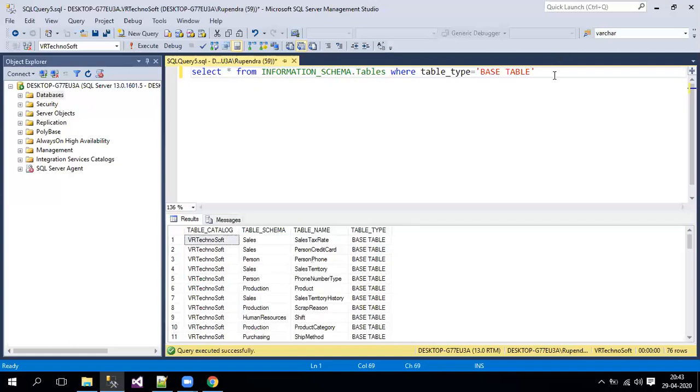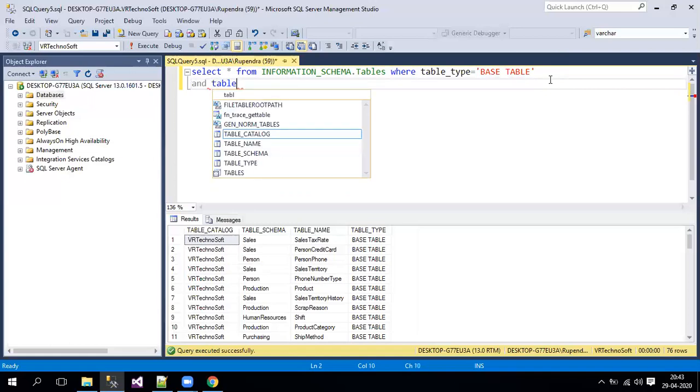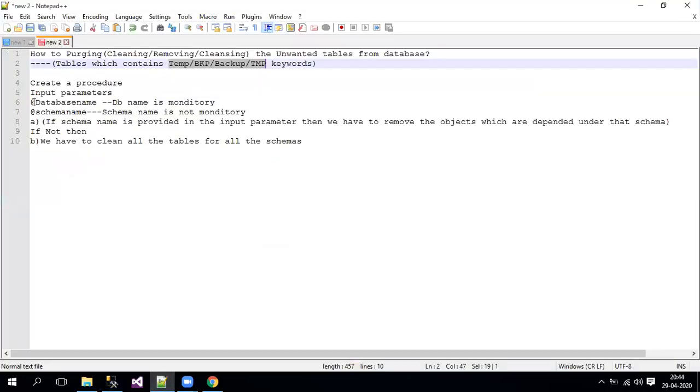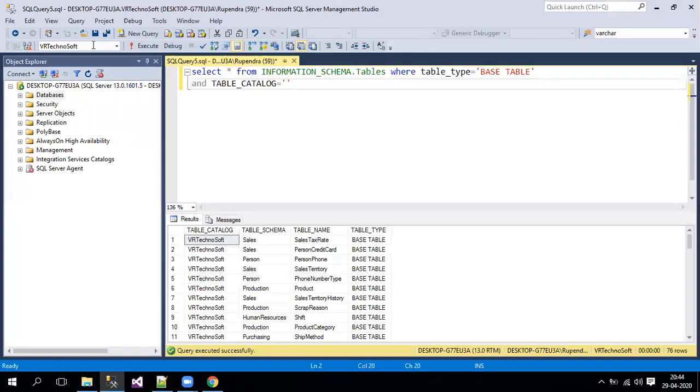Then I'll add another condition on TABLE_CATALOG. TABLE_CATALOG is nothing but the database name. As I said in the requirement, the user will pass the database name through the input parameter of the stored procedure, and we need to take that value and pass it to the query. But as of now, I'll just hard code my database name as VR Technosoft.